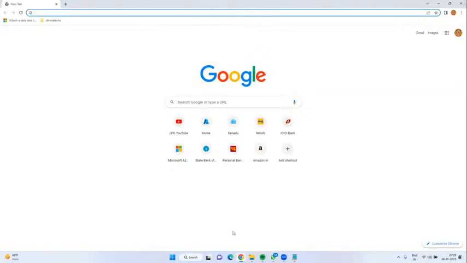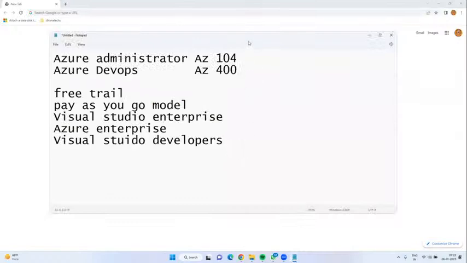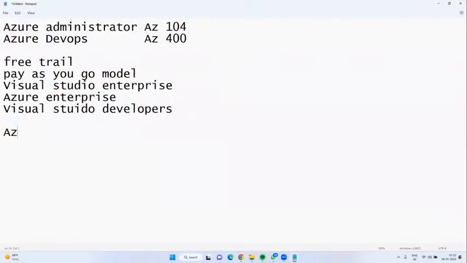In the next session, tomorrow we have a session. Tomorrow is Saturday. Tomorrow I'm going to discuss how to subscribe for the Azure free trial. I'm going to show you how to subscribe for the Azure portal, that is, the Azure free trial. Then I will show you how to verify the Azure portal. We will go through the features of the Azure portal.